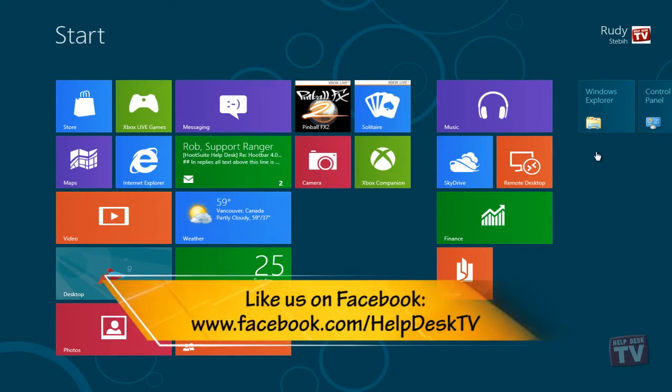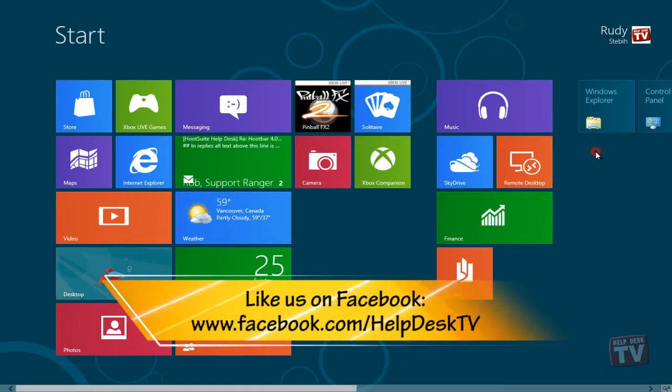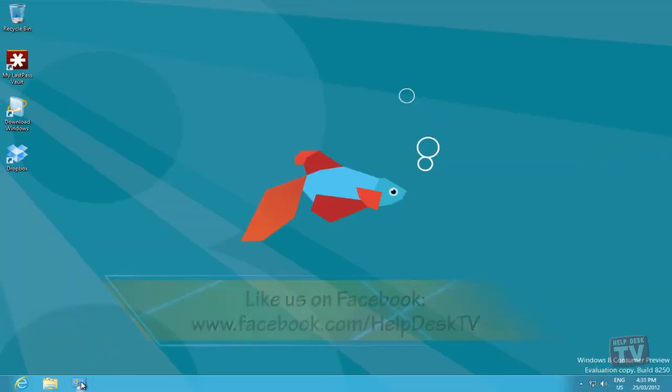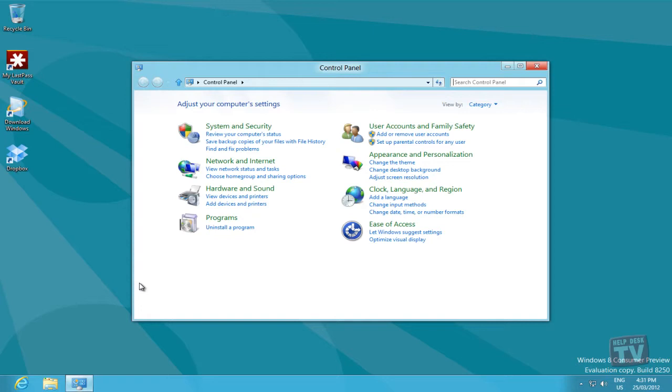While the control panel is still there in desktop mode, there has been a new hub introduced in Windows 8 called PC Settings that lets you change several important settings for your PC.